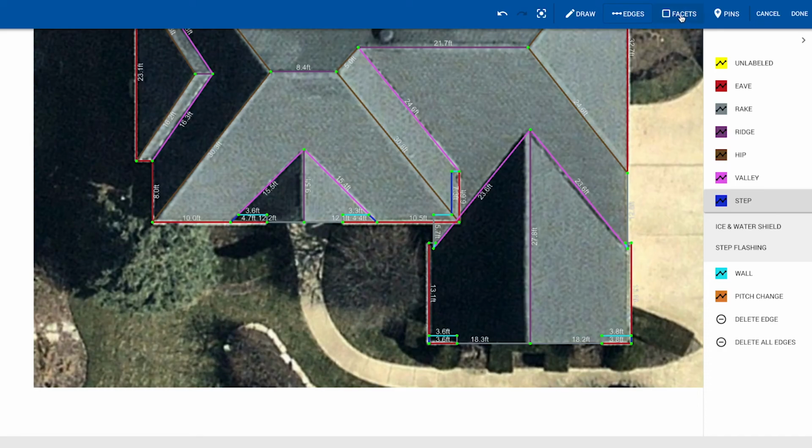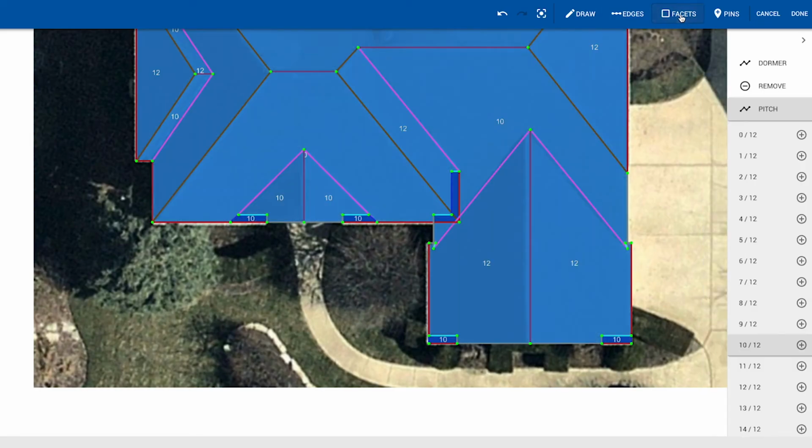There we go. I'll go ahead and zoom all the way back out. There you go. So you can see the entire front of the house, and switch over into facets and you can see the double shading and the 10-12 pitch on all four cornice returns on the front of the house.